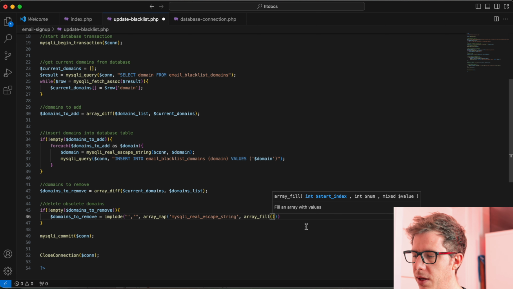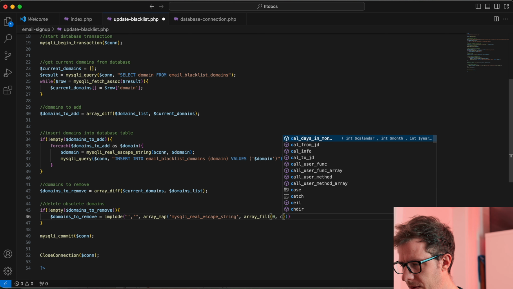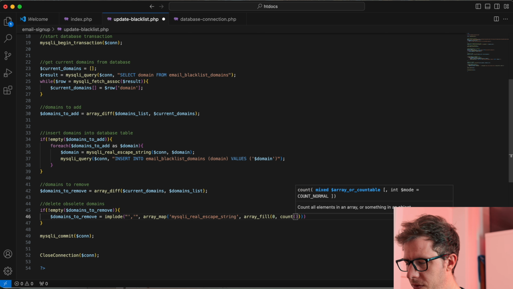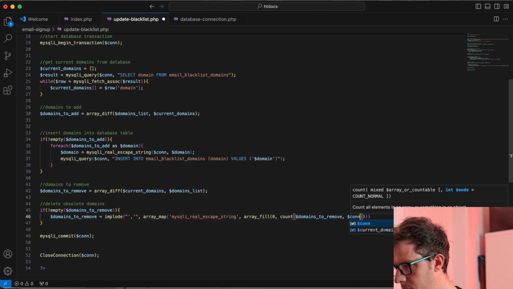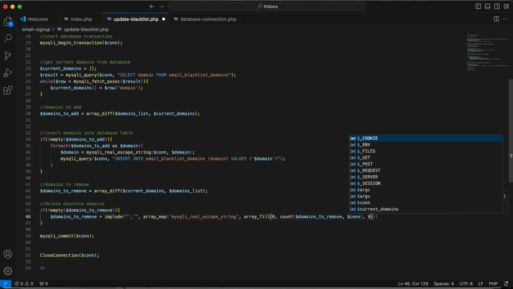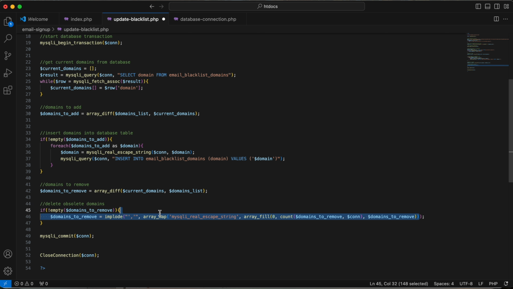So I will create an array using array fill from 0 to the length of domains to remove, and I will insert connection. And the second parameter, of course, is our domains to remove. In the end, this part right here is just to remove SQL injection attempts, and then we will implode the array so that we have a single string that we can use in the SQL command. And this is what comes next.